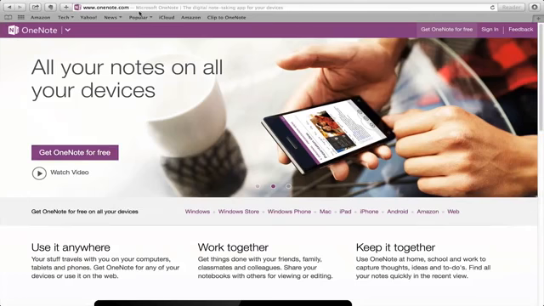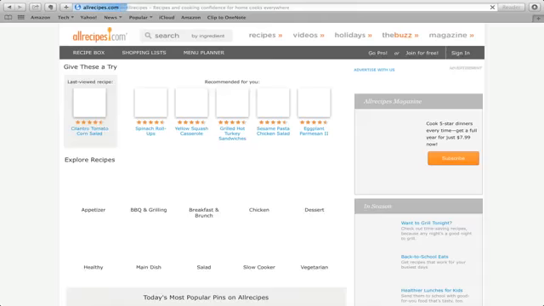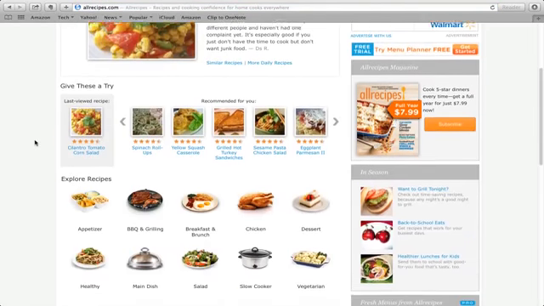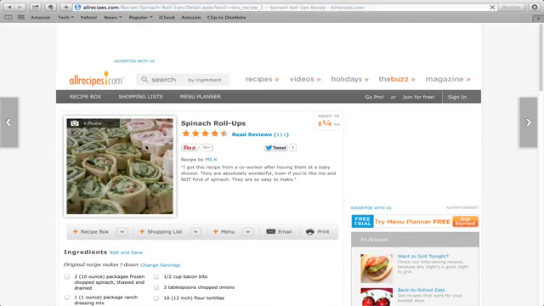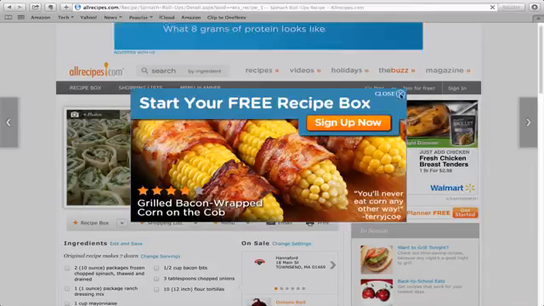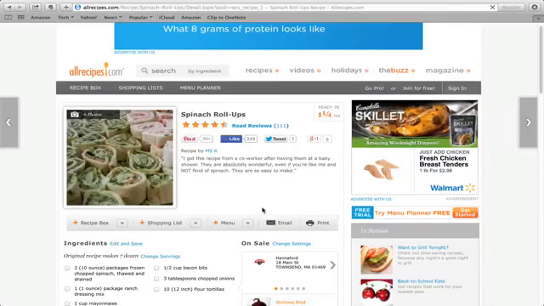So let's go over here to the web and let's actually forget about students. Let's say I'm taking down my recipes. So I'm going to go to allrecipes.com, a very popular website. And let's say I see this great little recipe for a spinach roll-up. Close the pop-up. So if I want to save this using OneNote, here's how you're going to do it.